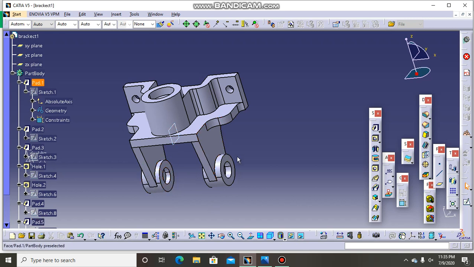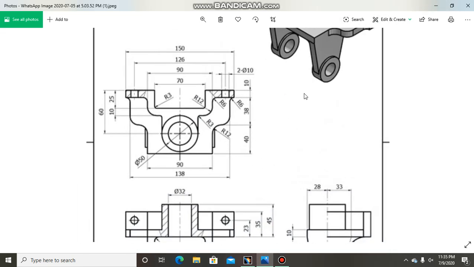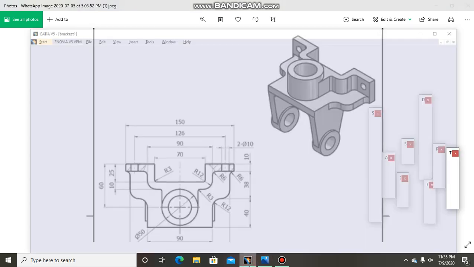So I did it, and this is what our exact 3D model is. Can you see here the same model? We have got it, we have reproduced it here.